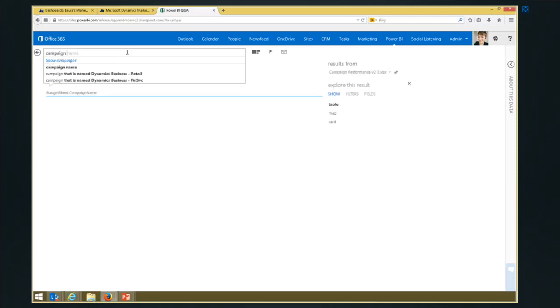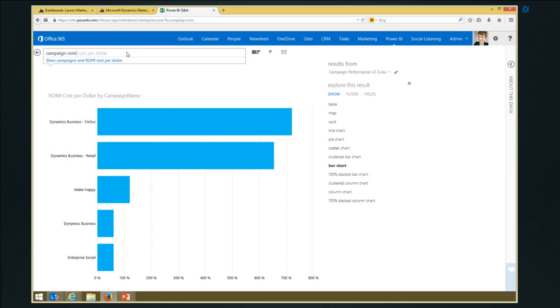If I just start searching for campaign ROMI, the Power BI application is smart enough to crawl across not only the metadata of my data sources, but also the data in it. So it starts to guess what I might want. And this is the biggest easy button in terms of analytics that we have to offer. So if I just type in campaign ROMI, it's going to guess what I want to see, and it's starting to populate that for me. And it thinks I want it as a bar chart, and that's great.